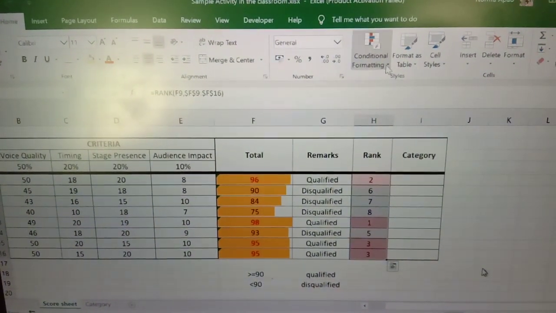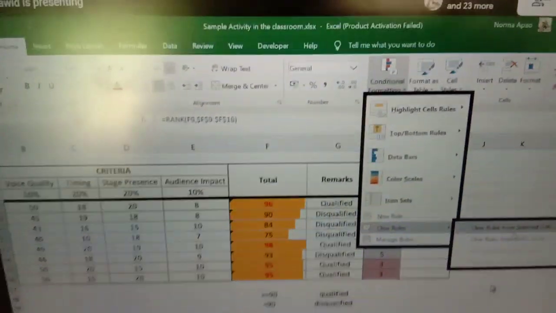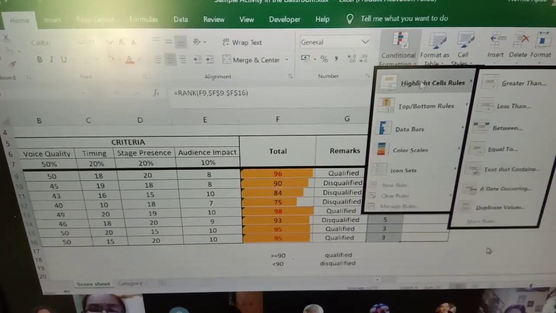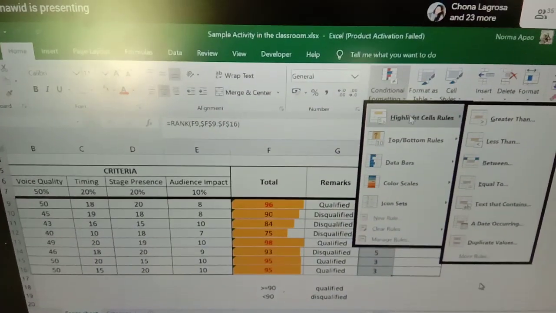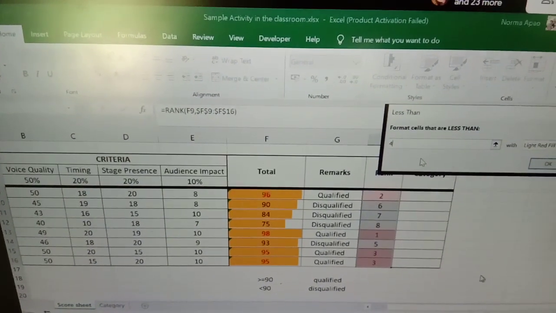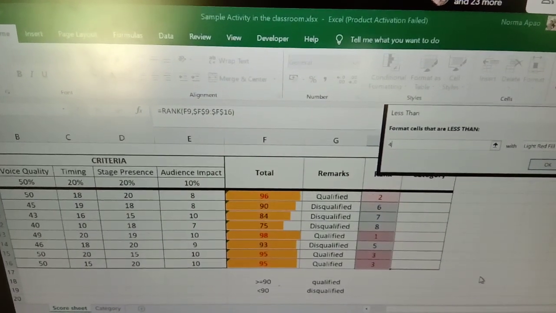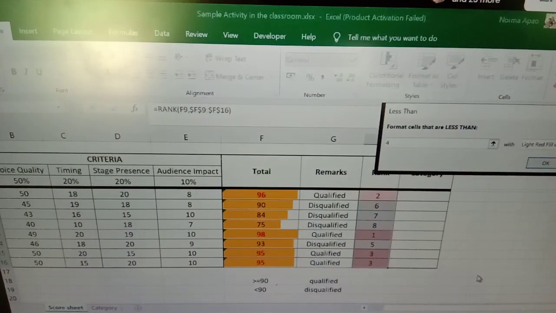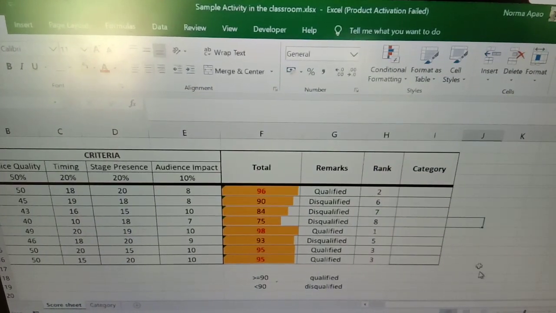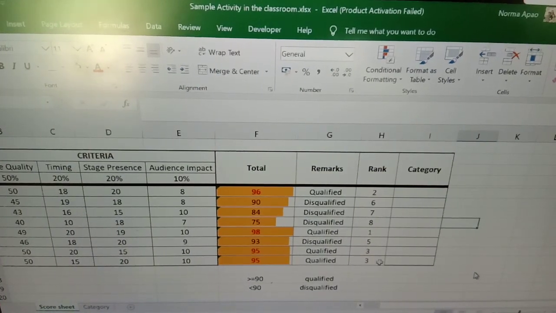We will clear. This is how to clear: clear rules from selected cells. So we will only change the text color. We will not highlight or add fill color on the cells. Okay, less than 4. The default format is light red fill with dark red text. We will change this to red text. Okay, that's it. So we'll have the top 3.